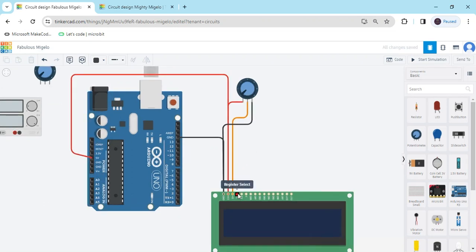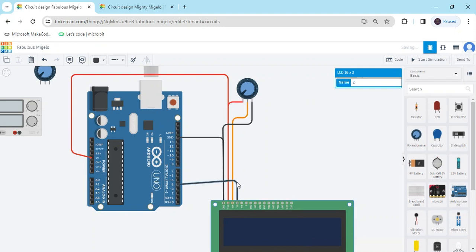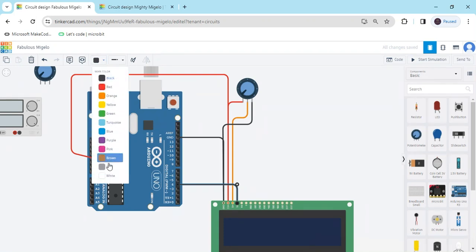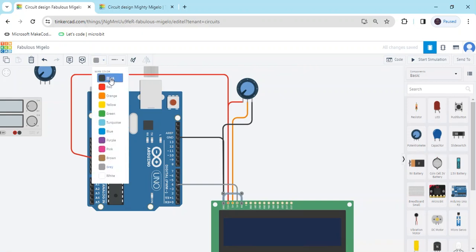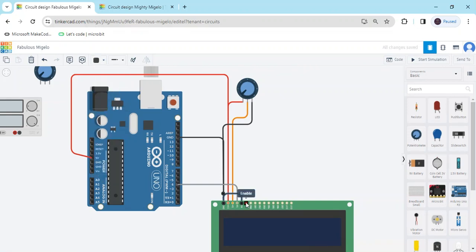Now the RS pin connects to digital pin 4. Change the color. The RW pin connects to the ground of the Arduino. The E pin connects to pin 5 of the Arduino.